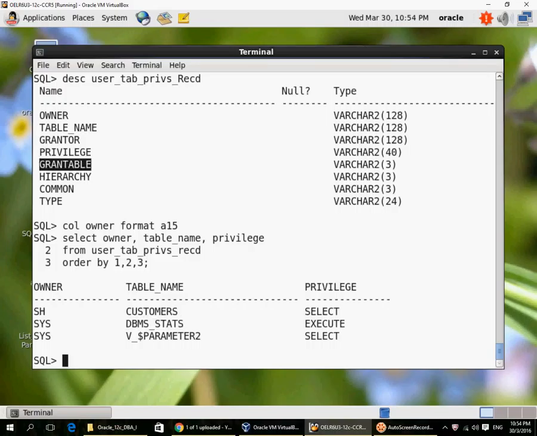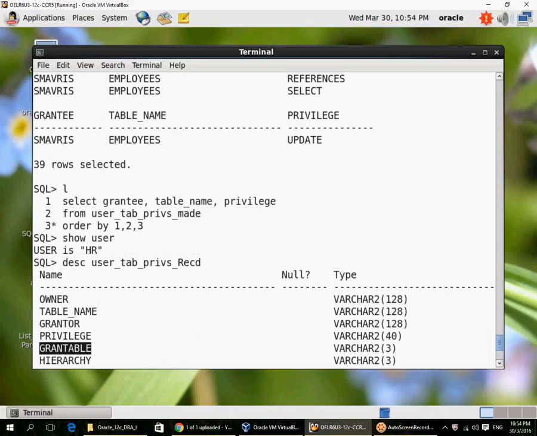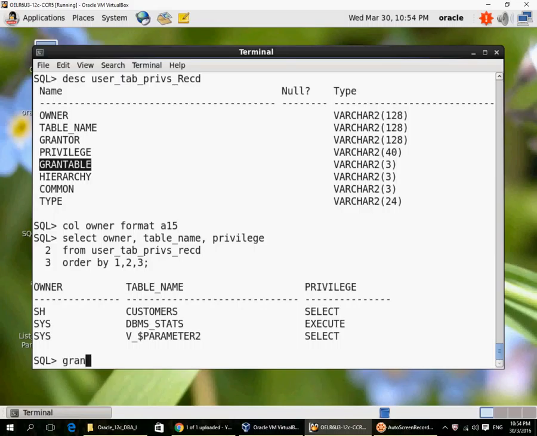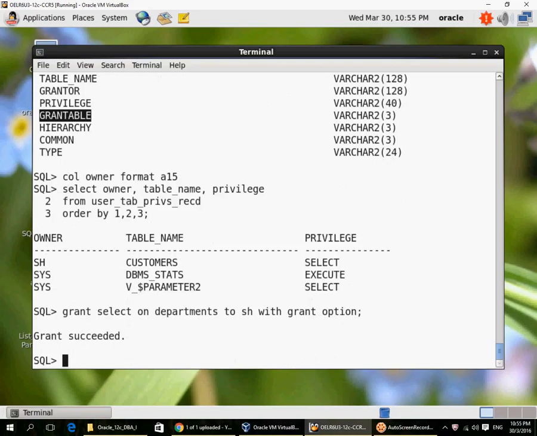GRANTABLE would mean the privilege has been granted with the grant option. So that means the grantee can further grant to another user. So that's why GRANTABLE means the grantor has granted a privilege to a grantee, and the grantee can grant further down if he has also been given the grant privilege. This would mean that SH can grant the same select privilege on the departments table.